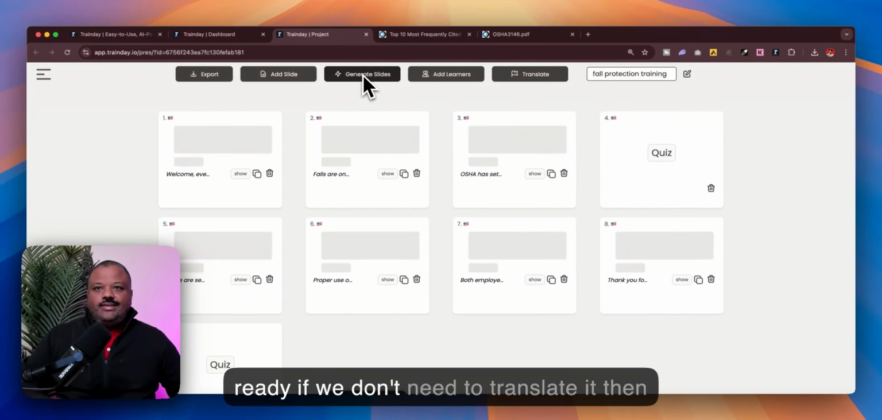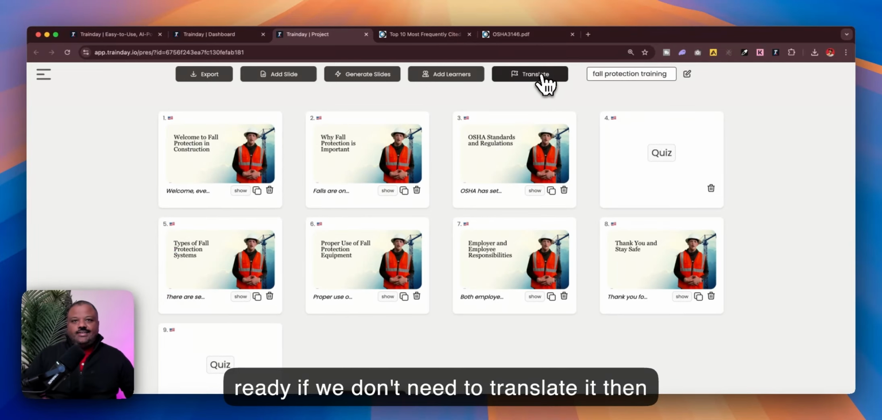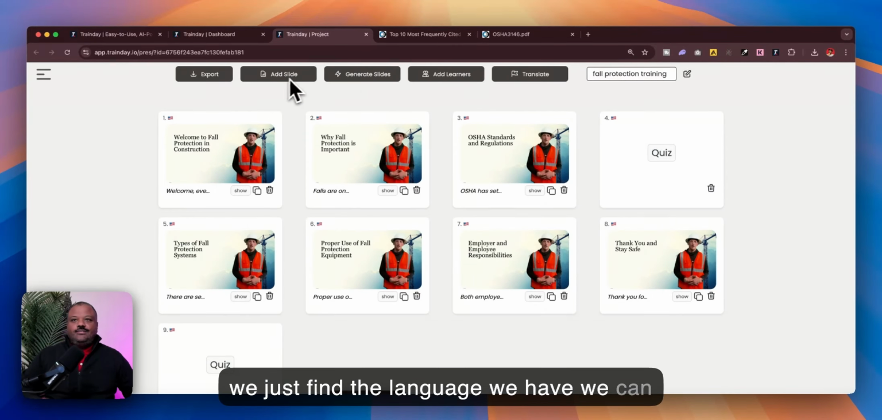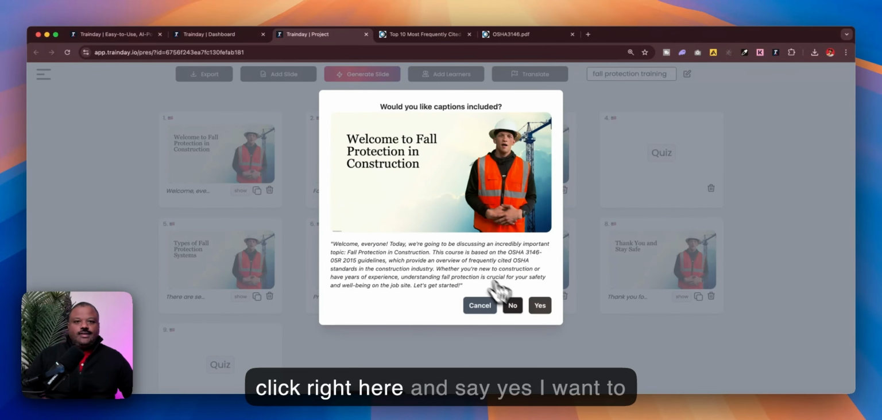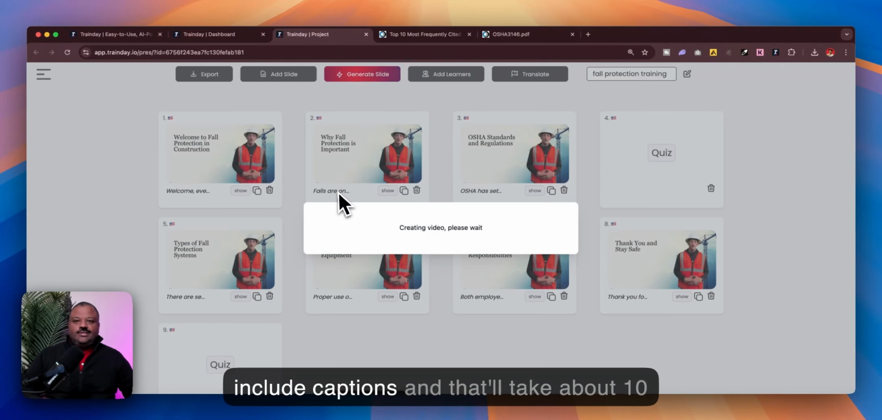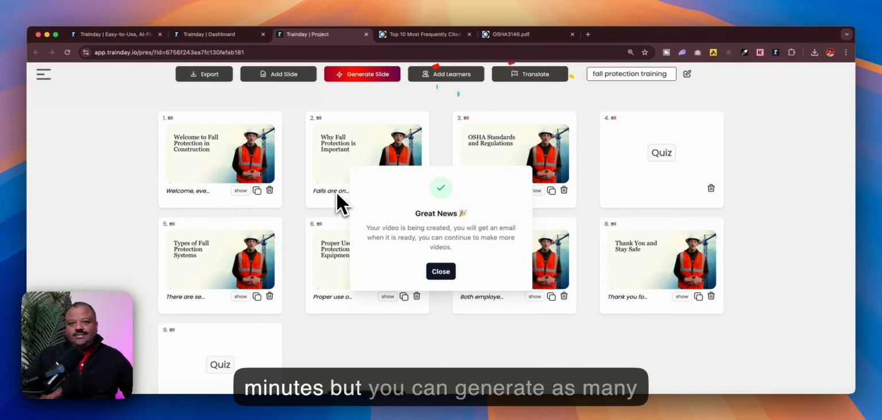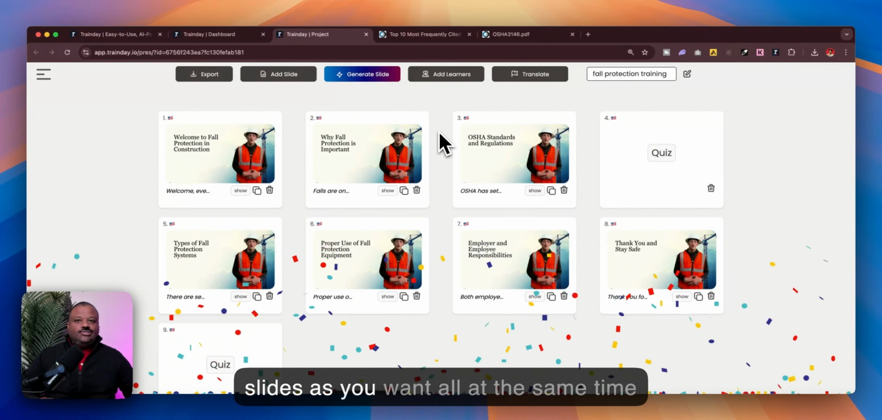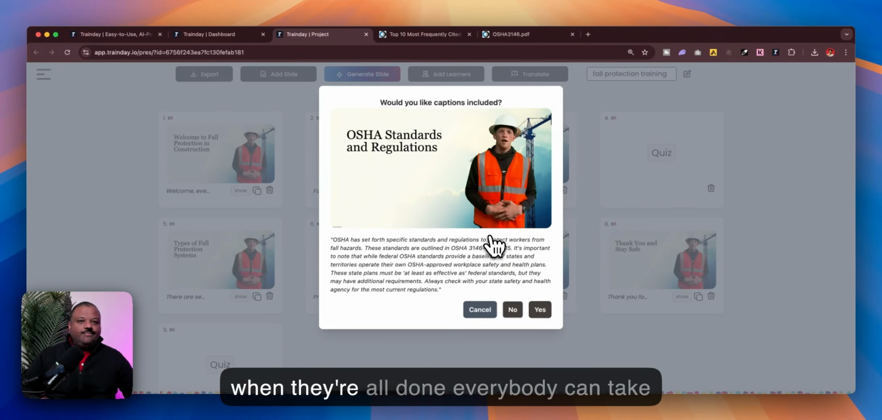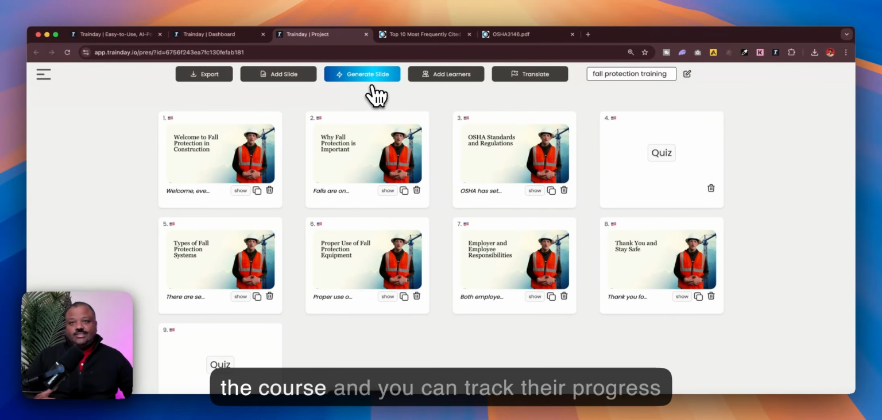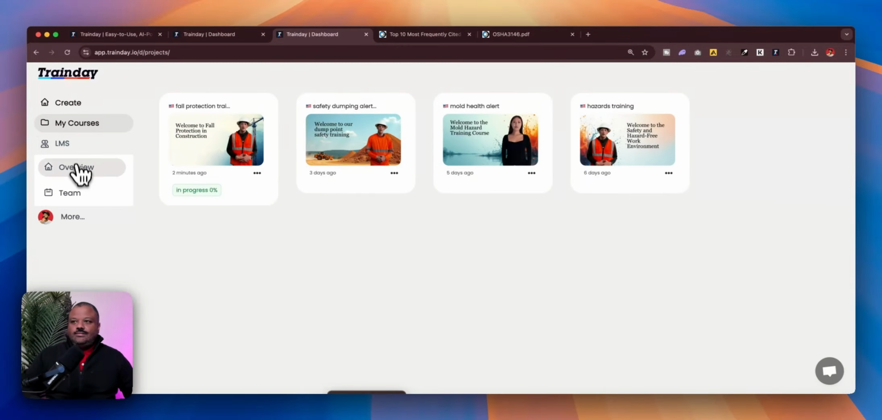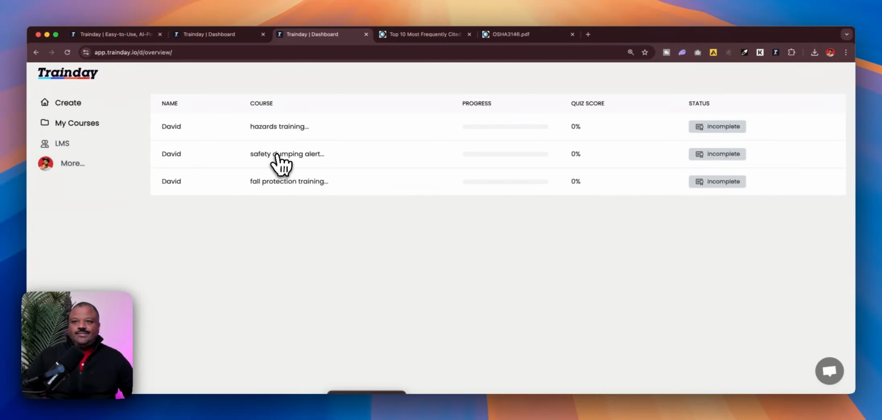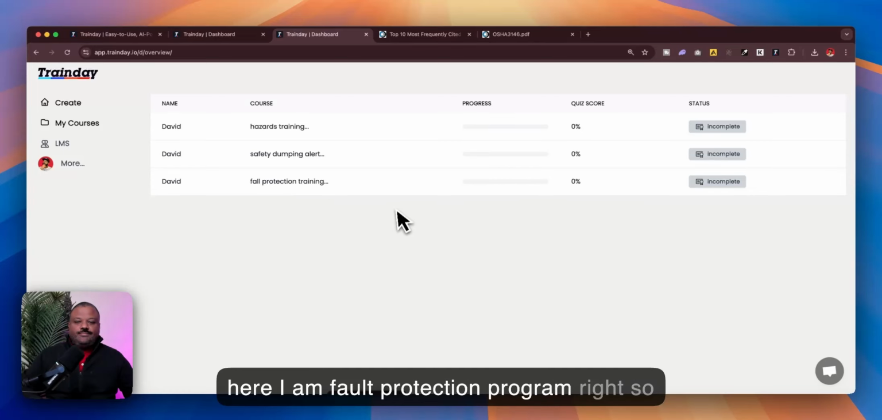And now that we're ready, if we don't need to translate it, then we're just fine with the language we have. We can go ahead and start to generate our slides. I can click right here and say, yes, I want to include captions. And that'll take about 10 minutes, but you can generate as many slides as you want, all at the same time. When they're all done, everybody can take the course, and you can track their progress right here in the dashboard. So here I am, fall protection program, right?